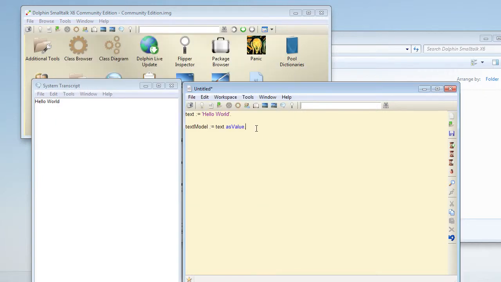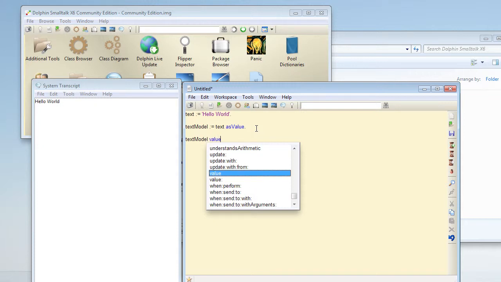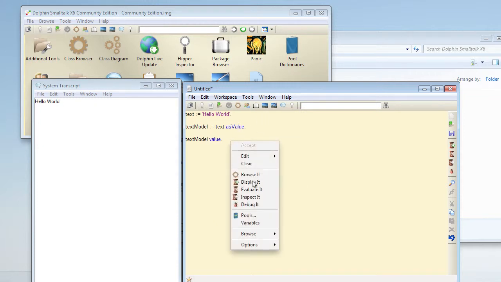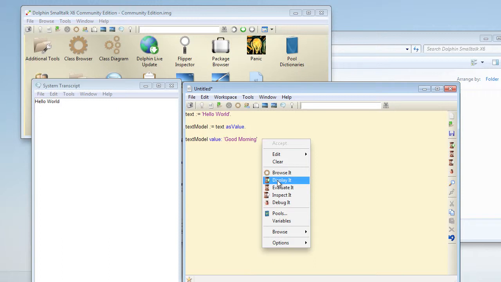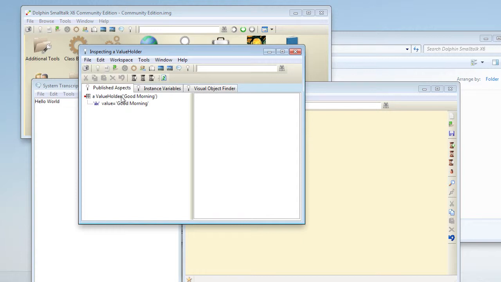Fantastic. Now the interesting thing about that is we can now ask what its value is, and ask it to display itself, and indeed it has Hello World in it, and we can change the value. Okay, if we display that, or if we inspect that, we will actually send the value and inspect the answer, and you see that we've now changed our value holder to be holding the value good morning.